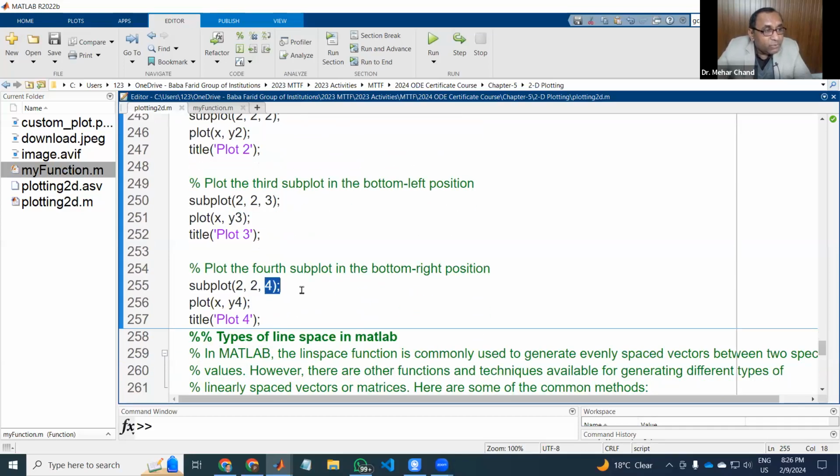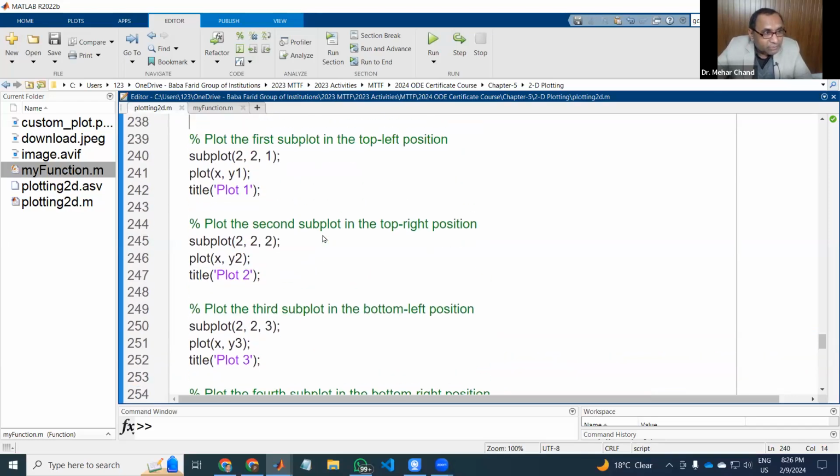Okay, we have four subplots and the sequence will be: this is the top left by using this statement. This is the plot function. This is the title for the first image. Then the second subplot will be top right. This is the top left, this is the top right. Okay, and the title for function 2.